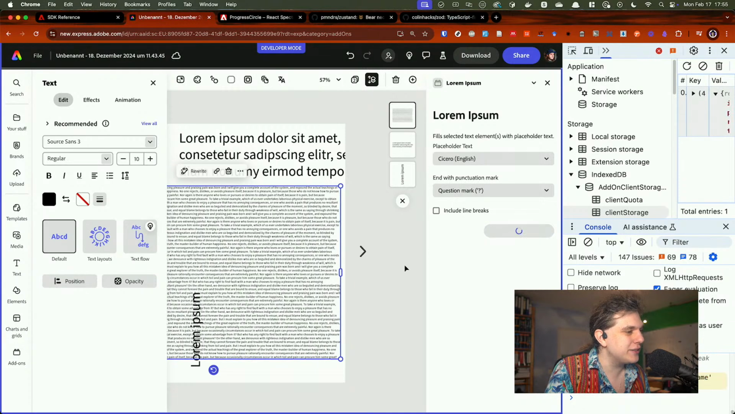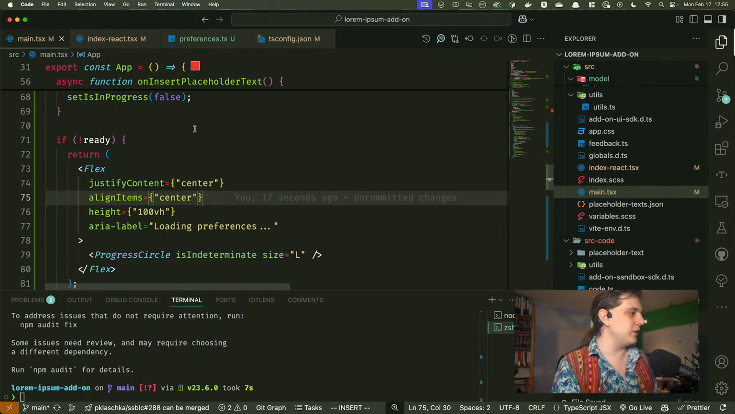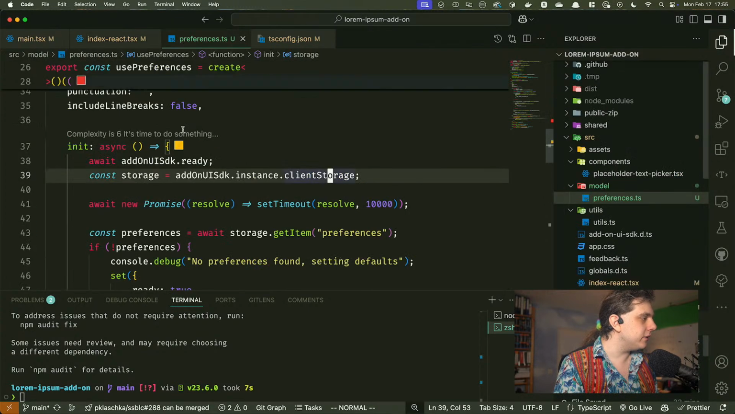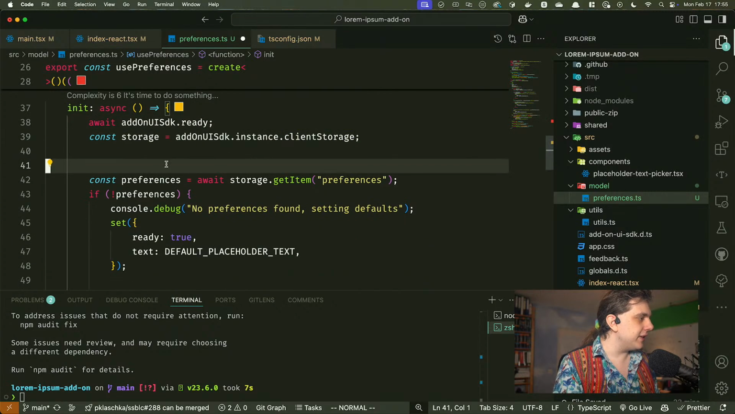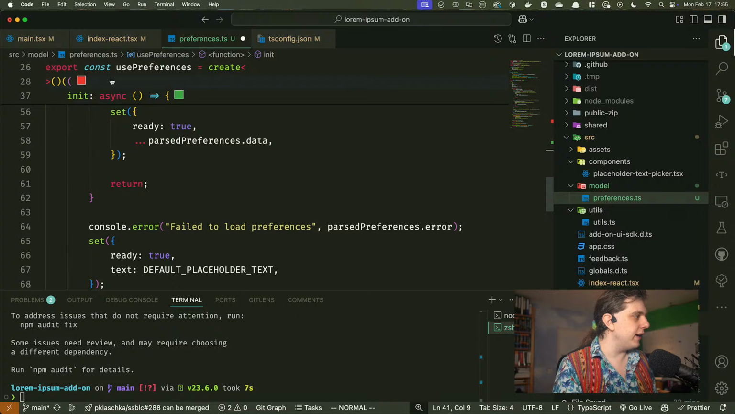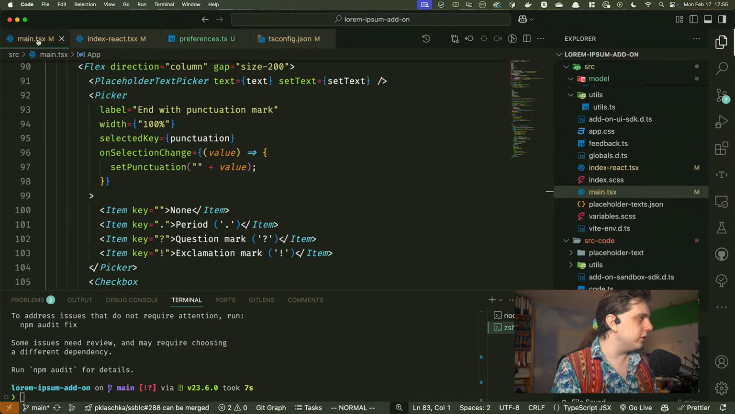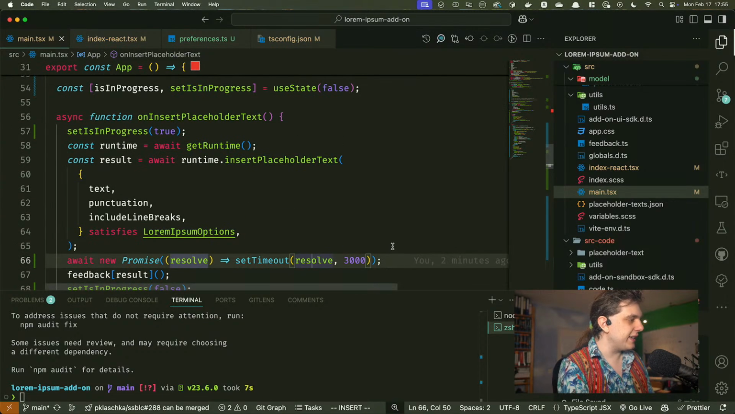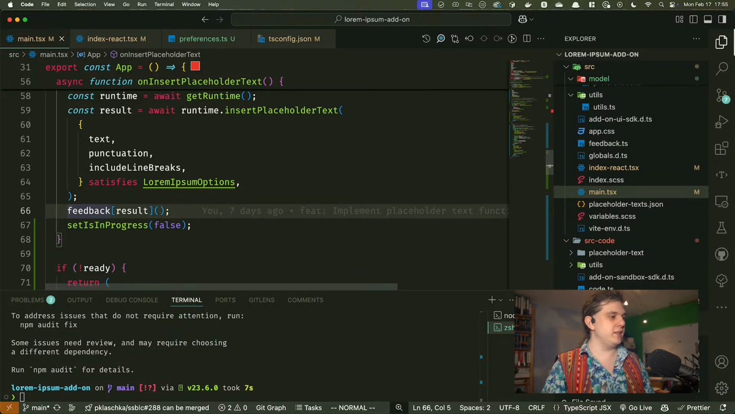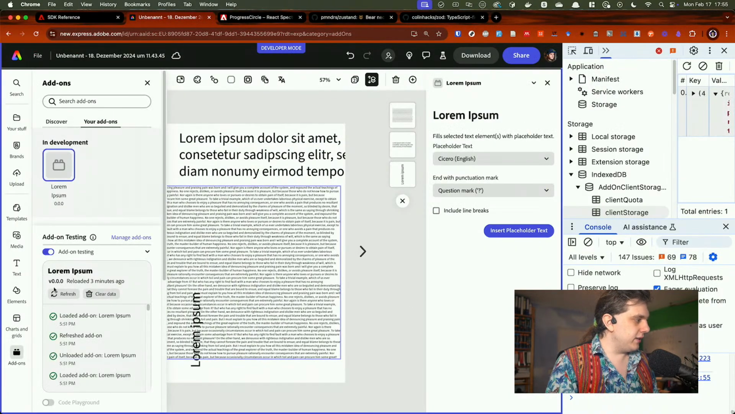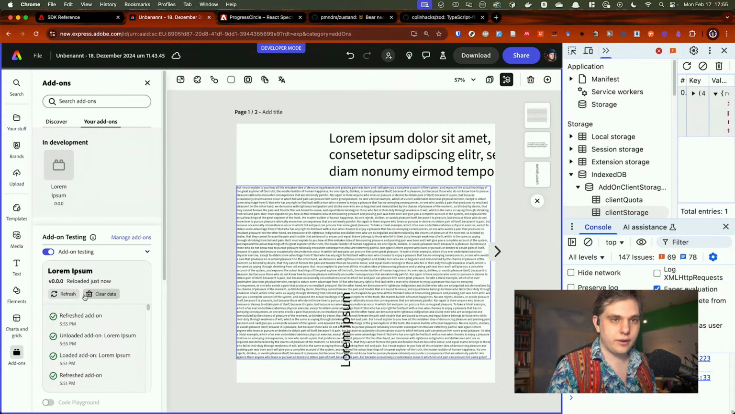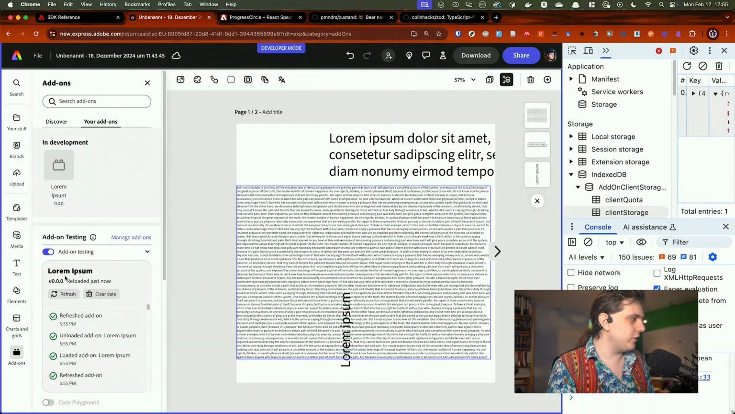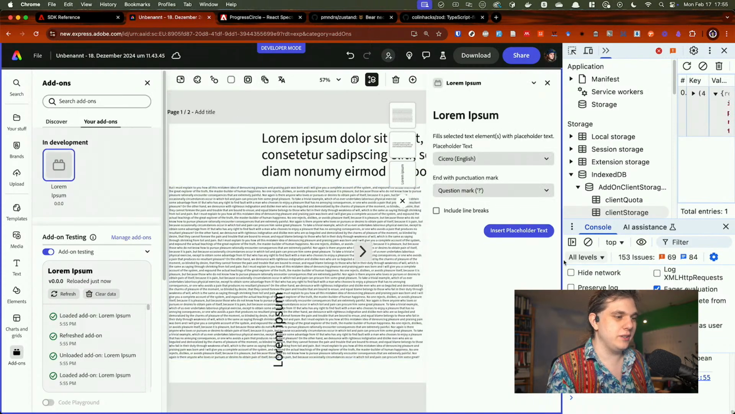But let's see if things are still working. Of course, we have to take out our artificial delays again. So let's go in here, preferences. Let's remove our artificial delay for that. And also over in our main TSX, let's remove our artificial delay for applying our placeholder text. And so with that, fingers crossed, this might be our actual version. Let's see. Okay, yeah, that works.